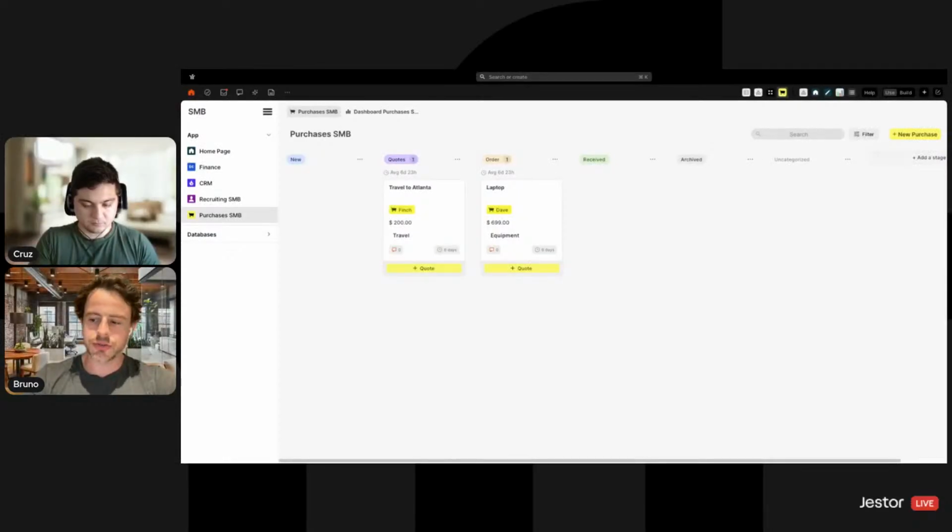Hey everyone, we are going to keep building our SMB Planner. So basically, it's a system for the entire company. We already built finance, CRM, recruiting, purchase, so procurement as well. And today we are going to add project management. And as always, the idea here is to build a solution but also build it in a way that's connected with the other apps inside this small business planner that we are building today.